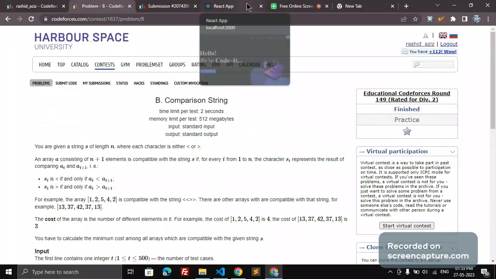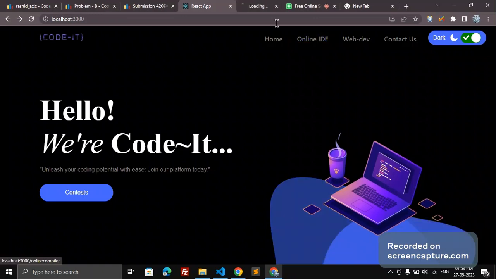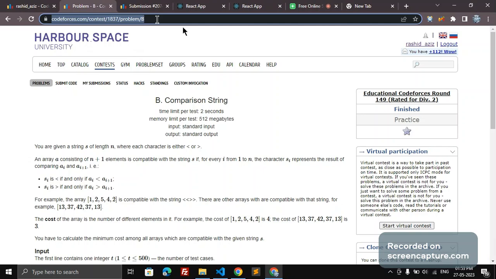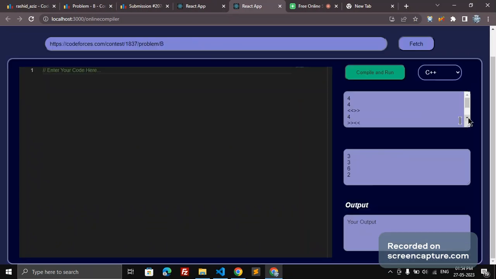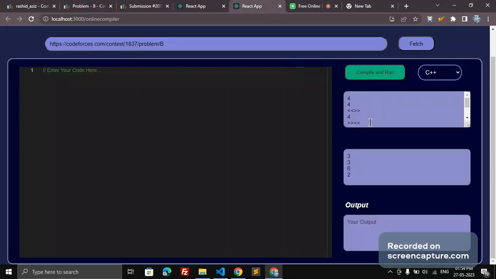Moving on to our website, we have our online IDE. In our online IDE, users are just required to enter the URL of the problem. I'll paste the URL, and it fetches all the test cases from here. All these test cases are fetched over to here.